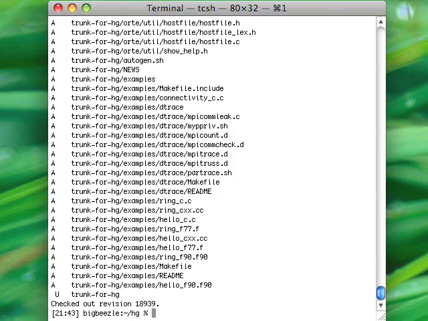Hi, my name is Jeff Squires. I work for Cisco Systems, and I thought I'd give a short demonstration of how to use Mercurial in conjunction with Subversion for Open MPI development. Let me show you exactly how that works.